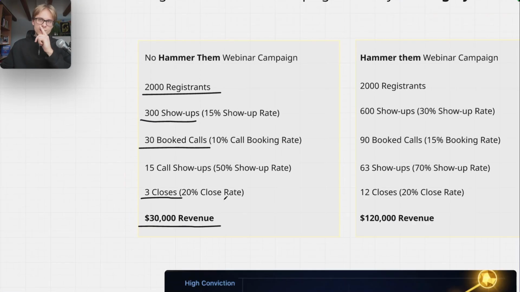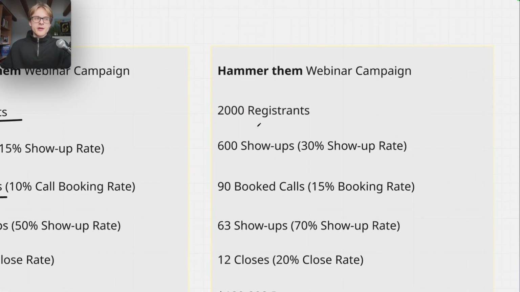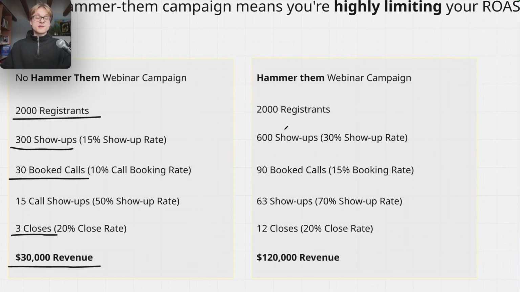Now, compare this to running a Hammer webinar campaign. With a Hammer campaign, especially when you do it the right way and spend at least 10% of your budget on it, and do it exactly as how I teach it to you. By the way, this is a Jeremy Haynes practice, so Jeremy Haynes developed this. We're using it in our own way and it works extremely well.